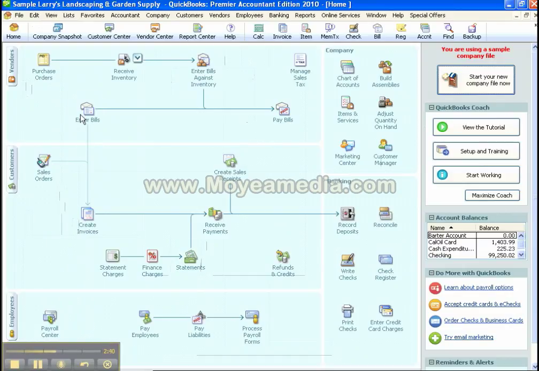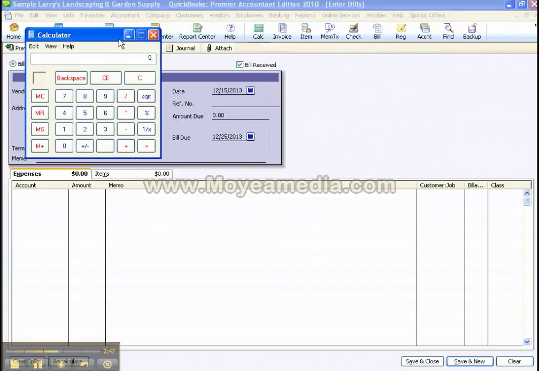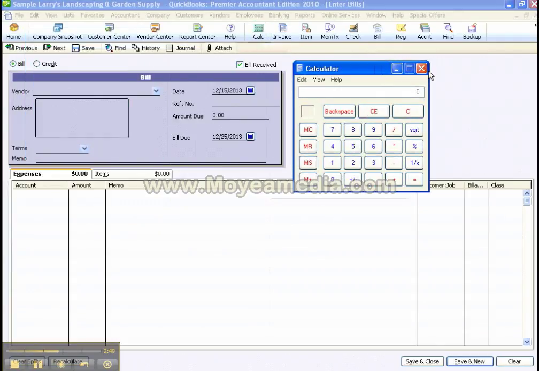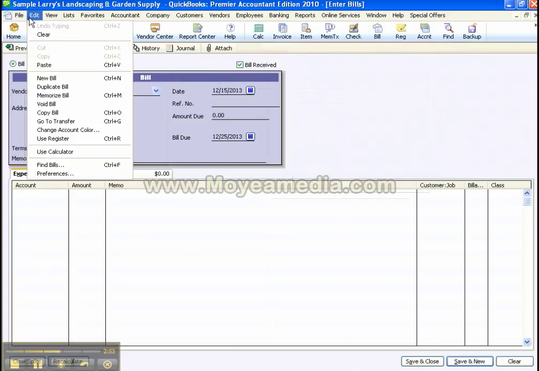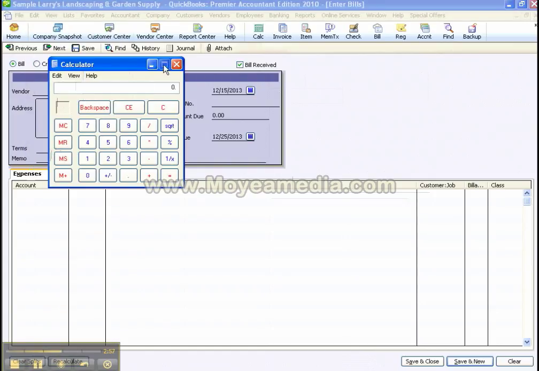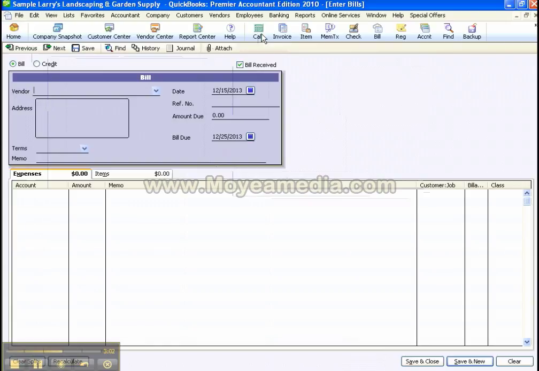So now you'll see if you're in your edit bills function and you needed to use a calculator, you can click right here. The calculator will automatically show up. Now this is beneficial than having to go to find your edit button, drag down, use calculator. See, so you've just saved yourself a couple of extra steps by just adding that icon to your toolbar.